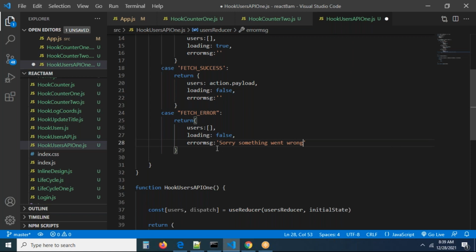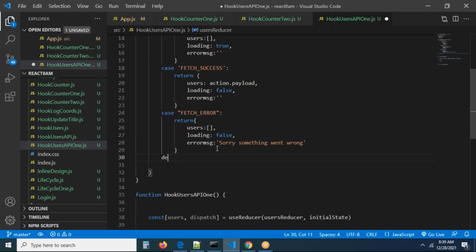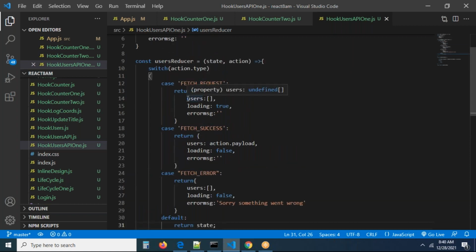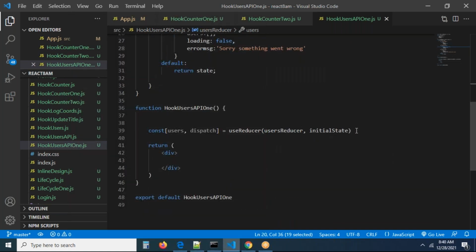So otherwise, if no case is matched, what is the default, Andy? Default is going to be return state. Just return the state. That's all. So how can we update the state here? Initially we don't have it. Here we are writing something called action.payload. Now in this we have to call the useEffect hook, Andy. In the useEffect hook, we have to implement the thing.